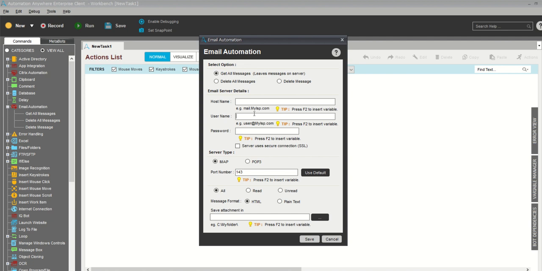So you can see the rest of the things: server use, resource connection, SSL, IMAP, and POP3. These are the two things you must know whenever you are doing email automation. I will tell you about IMAP and POP3 right now, but let me show you this first. This is the port number. We need to change it, and whatever we need to do: read, unread, HTML, plain text, and save attachment in, meaning wherever you want to save the attachment if that email contains any. You can see F2 is showing. This is where we need to create a variable. Now I won't create any variable; I will show you directly here.